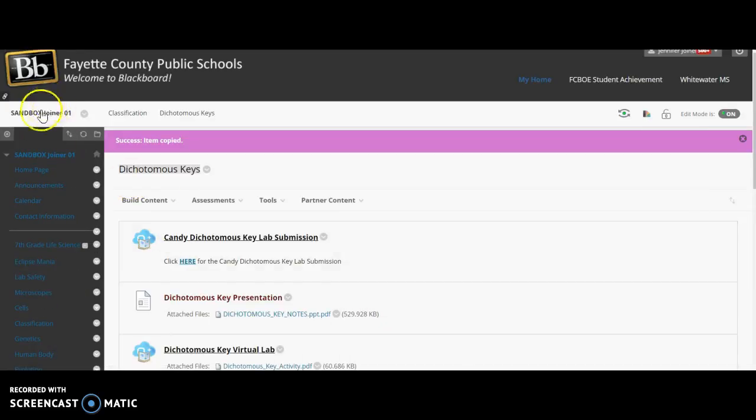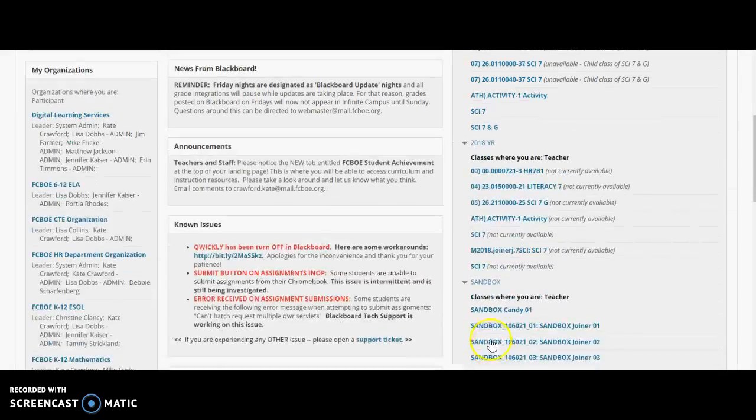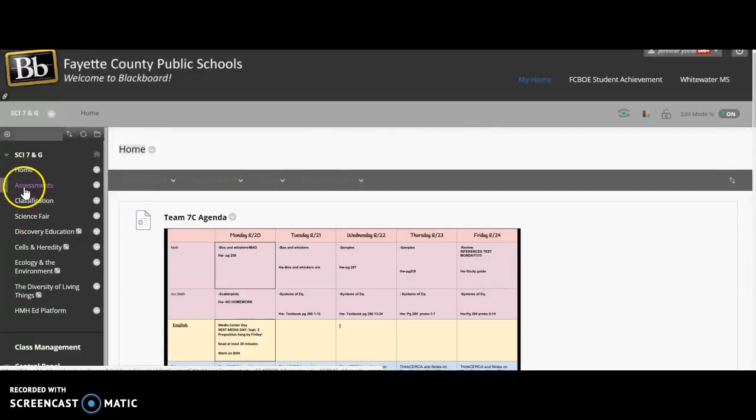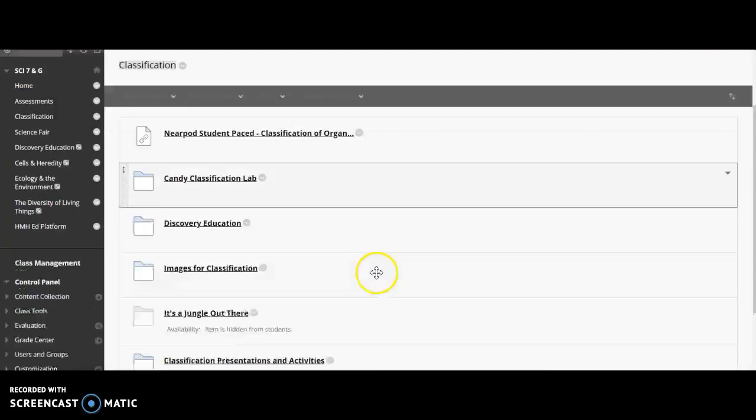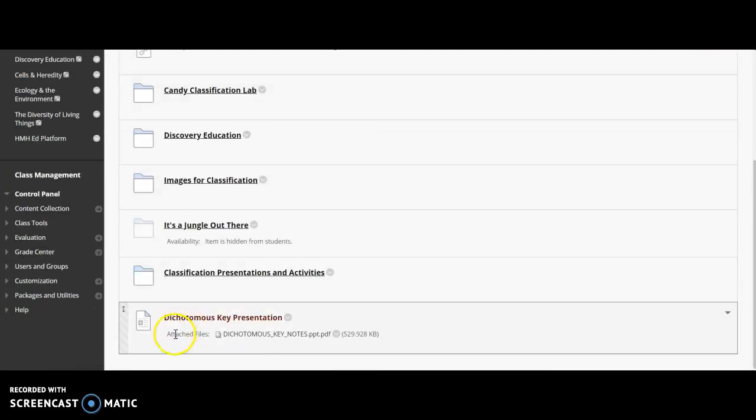When I do, it's just going to take me back to that same sandbox page that I was just on. But if I want to check and see if this dichotomous key presentation has wound up in the course that I intended, I can click on my home. I can open up that particular course. I can go into the folder where I asked it to go, or the content area, and it should be the very last thing. Notice it is right here.